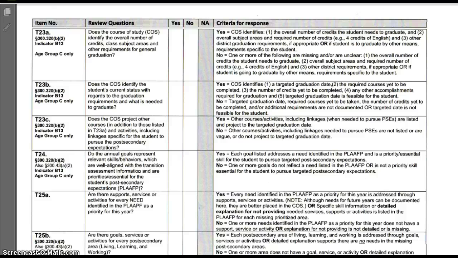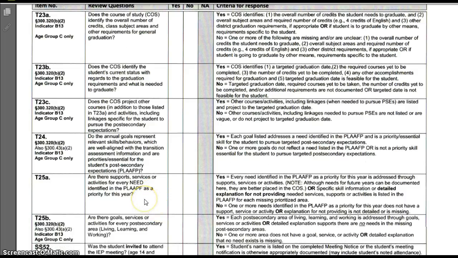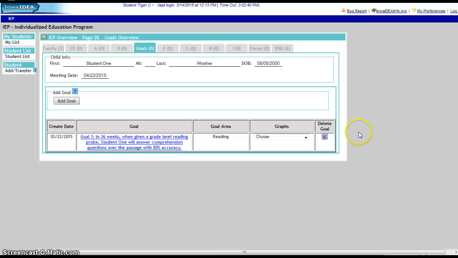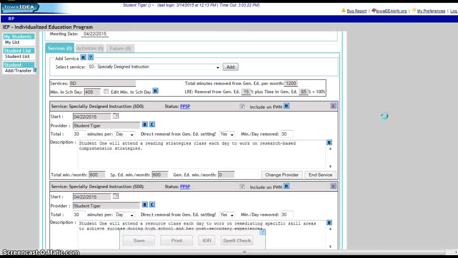for reading comprehension. So I click yes here. Are there other support services or activities for every need in the PLAP, which is in the page B transition stuff, as a priority for this year? So I'm going to go back over here and click on page F. That's where services and activities are. And remember, I put in here some specially designed instruction for her.